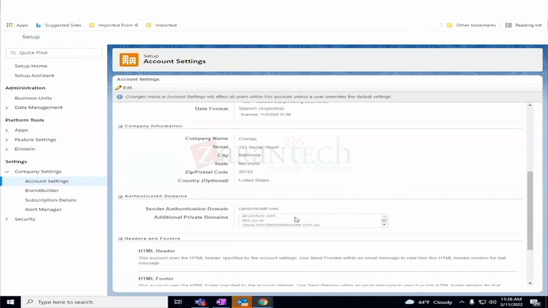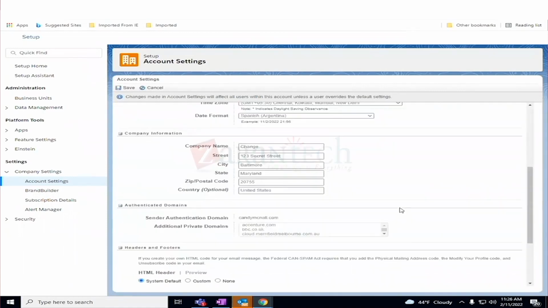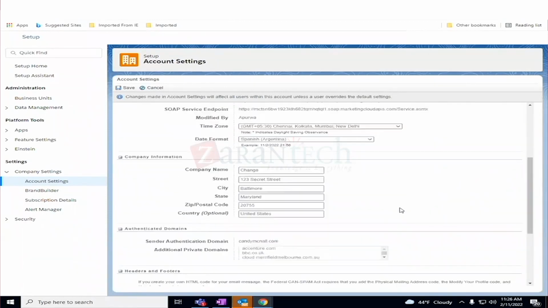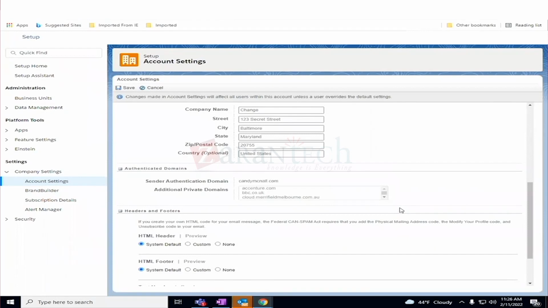Now you see here authenticated domains, the sender authentication domain. This is SAP configured into Marketing Cloud. What they have done is authenticated your domain and configured it into Marketing Cloud. So now every link or image you upload will be of this domain, candybucknell.com. It won't be any random email image or domain. And every cloud page you create will have an address that refers to your own domain.